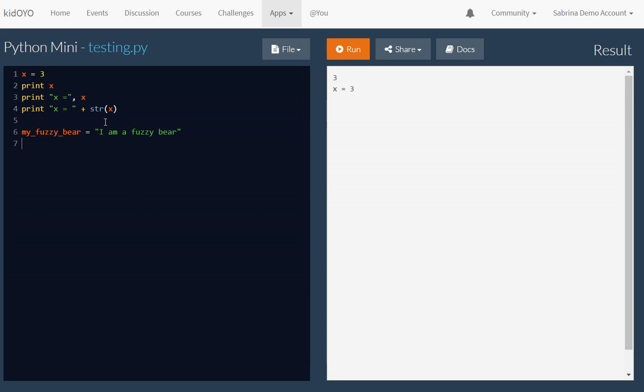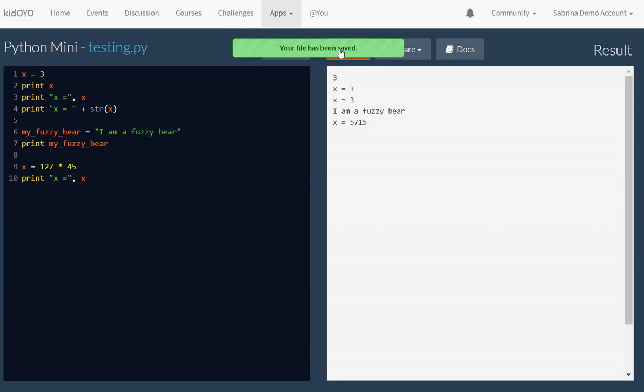That's all they're used for. They store your data and allow you to use them later. You can also change them later. They don't have to stay the same throughout the entire program. I could do x equals 127 times 45 and then print that. And you'll notice that the value of x has changed because I changed its value.